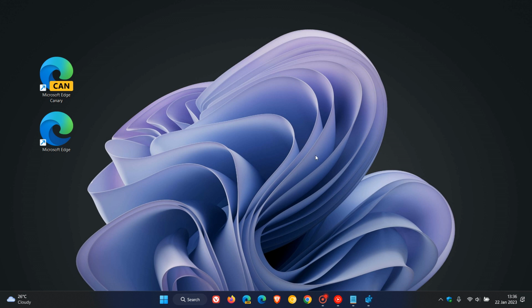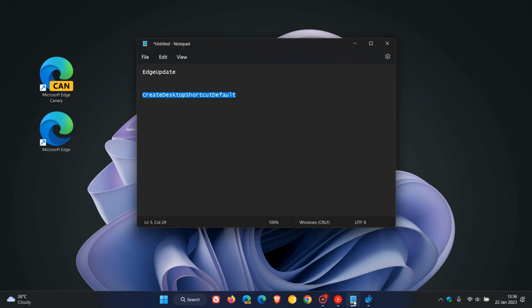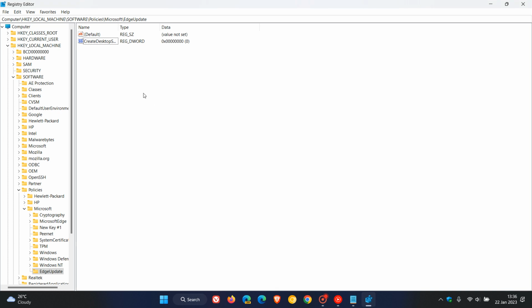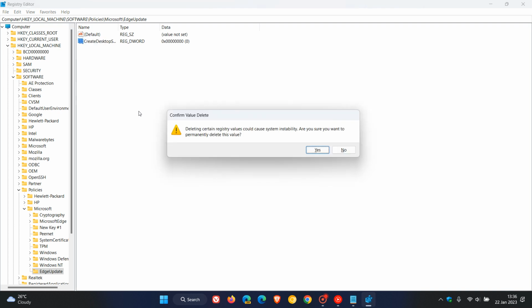As mentioned at the beginning of this video, it's not known if this is a bug or if this is a new strategy by Microsoft to create a new desktop shortcut after each update. But if for some reason the bug gets addressed and fixed in the future, then you can always just reverse the process. You just navigate through all the different keys as I have shown in this video, and head to the value you have created, the CreateDesktopShortcutDefault value, and all you need to do is delete that value if you want to reverse the process.